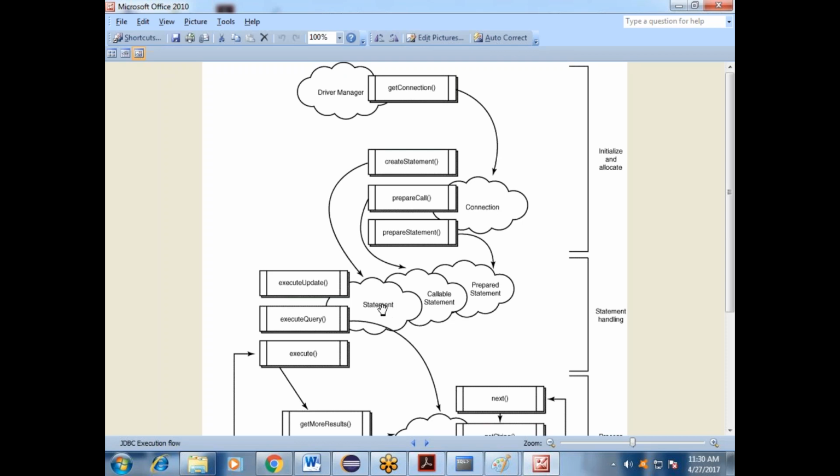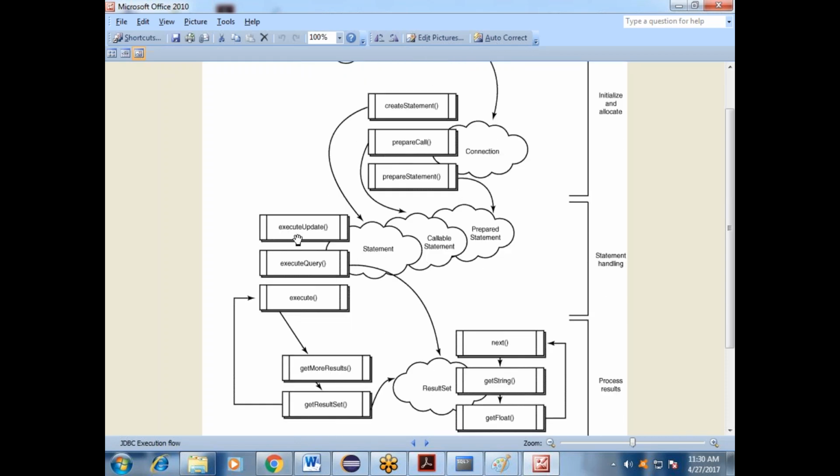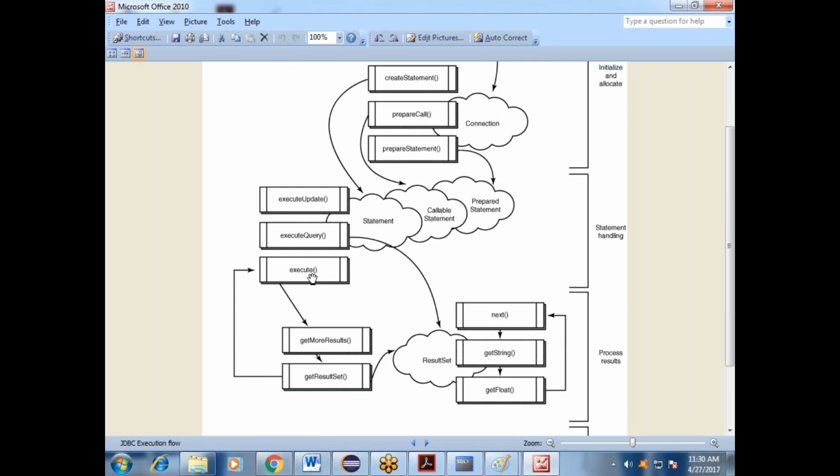If you use the statement, you will use the create statement method. If you use prepare statement, you will use the prepare statement method. If you use callable statement, you will use prepare call methods. Then, based on your requirement, you will use execute, execute update, execute query, and the simple execute method. But in real time they do not use that, because we are not specifying for which purpose we are using it. So mostly people use execute update and execute query.